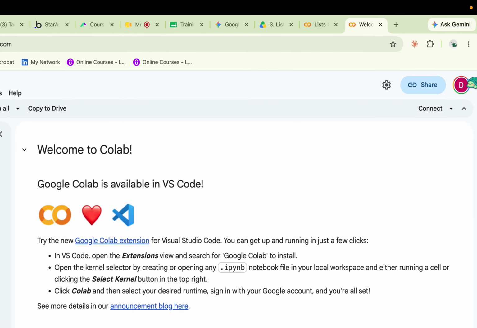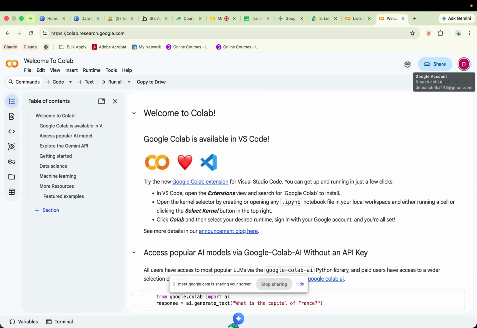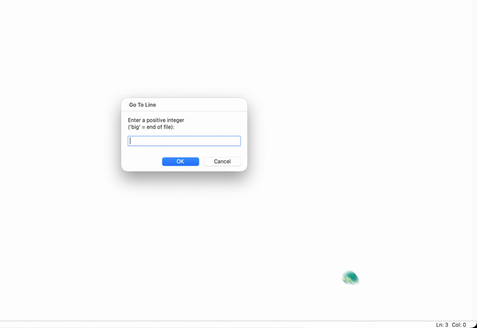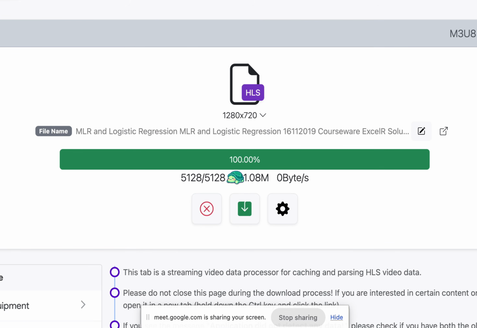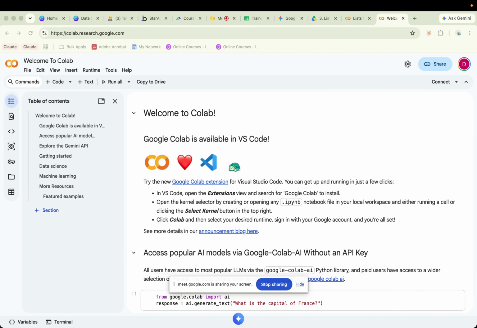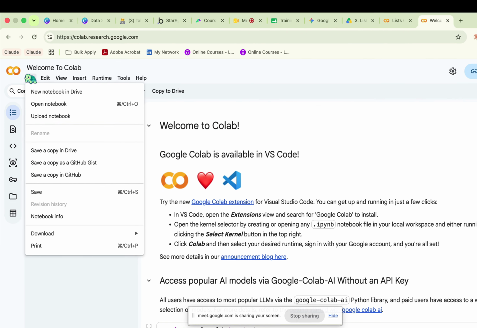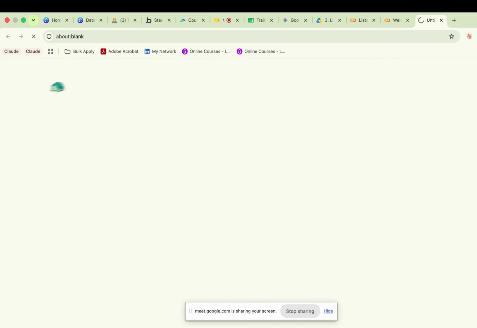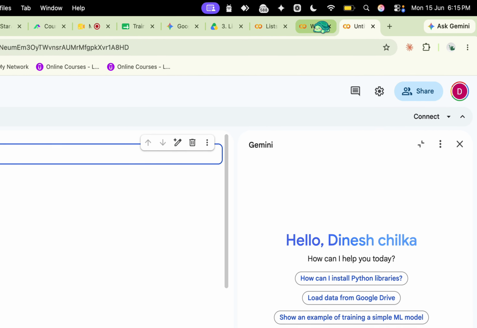Welcome to Colab, and here you can log in using your Gmail account. If not, you can use the Python IDLE as well. So both are easy, but this is more convenient. I will try to give an example. If you go to File, I'll click on New notebook in Drive. The advantage is that whatever code I'm writing will be saved automatically in Drive, so I don't need to save anything in the Drive.